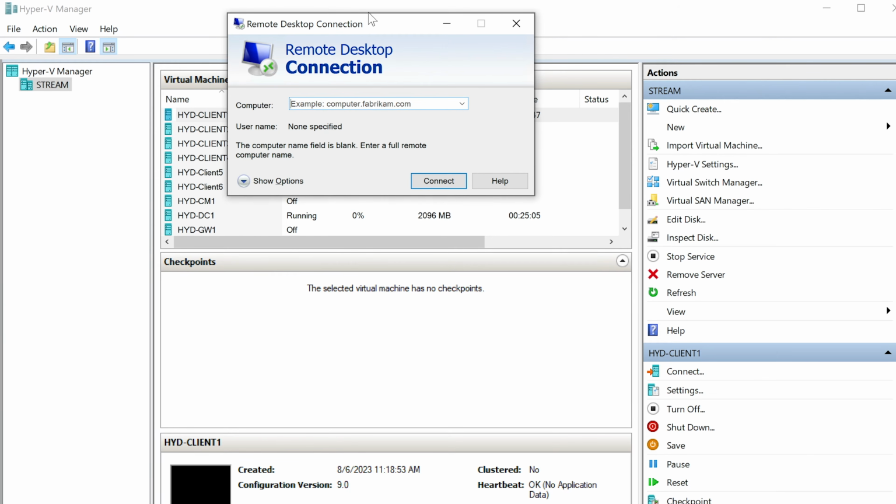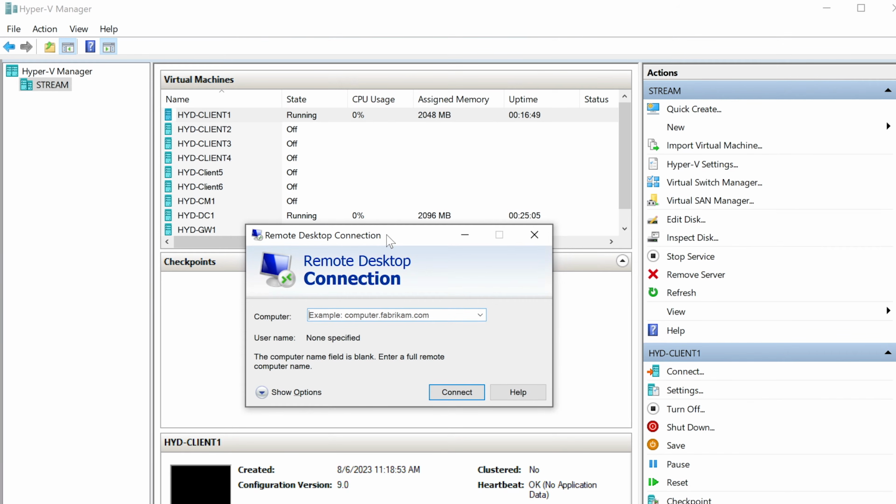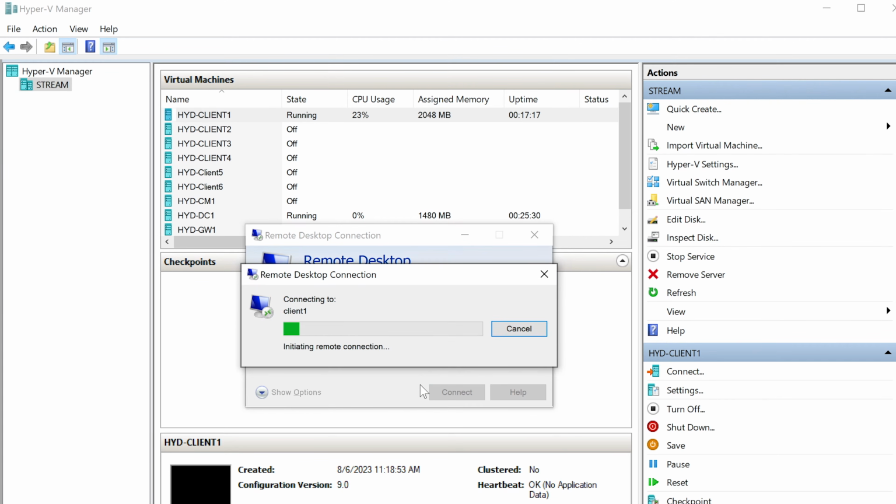So if I had access to this and I am a user somewhere, in this case I think the user's name was Chuck, all I need is the name of the computer, which in this case is client 1. I know it says here HYD, but it's actually client 1 in this case. So I would just open up my remote desktop. If this is the way to access this virtual desktop, I would open up remote desktop connection, type in client 1 and select connect.